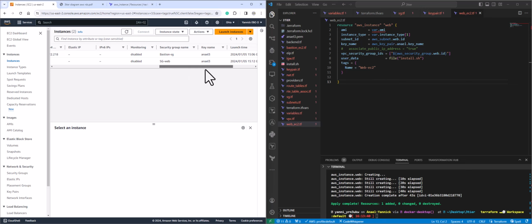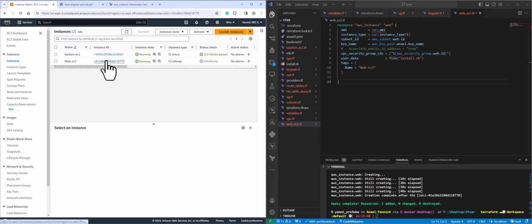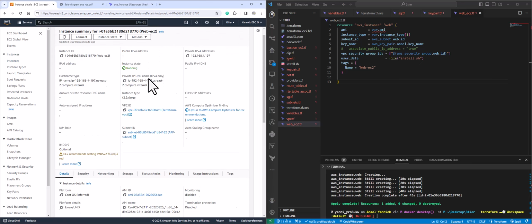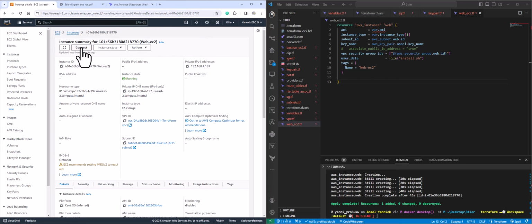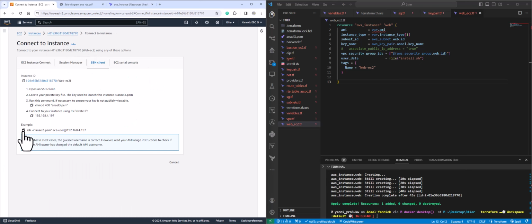We use the same key. So I'm going to click over here, and as you can see, you can go on connect, and I'm going to copy this, or we can copy this. The next step is to connect to my Bastion host. What I mean is that I'm going to SSH to my Bastion host so I can have access to my web application.